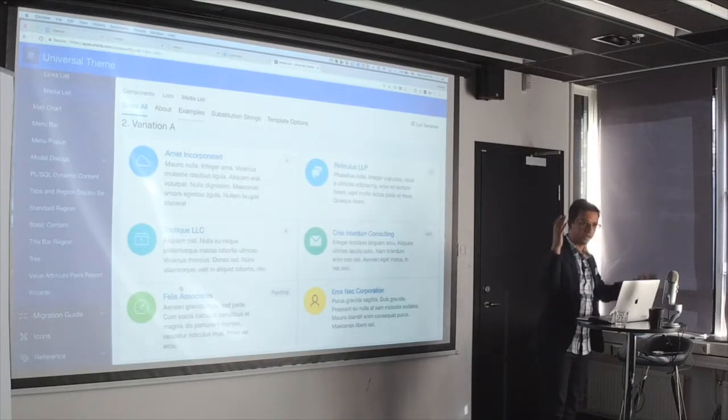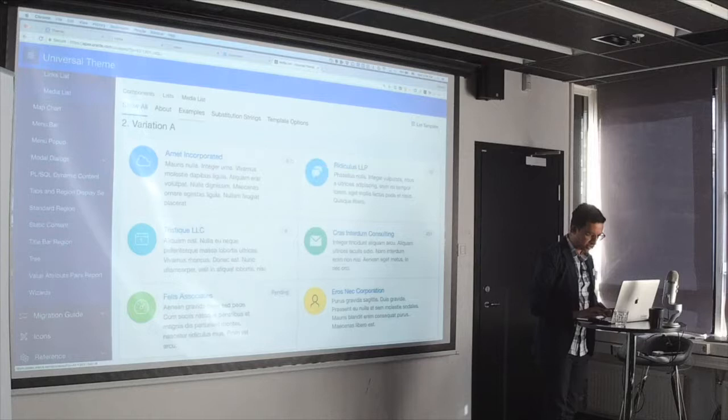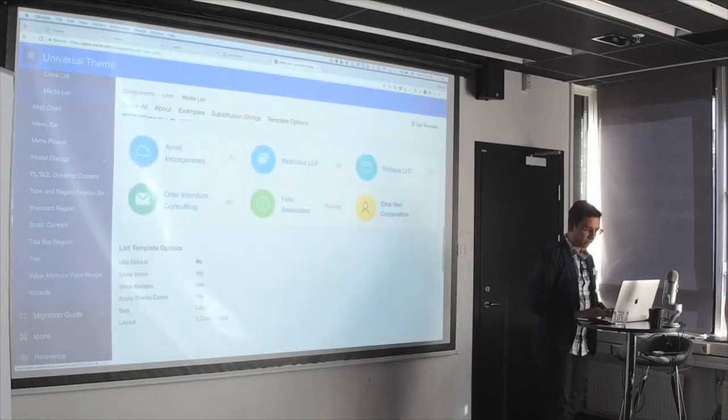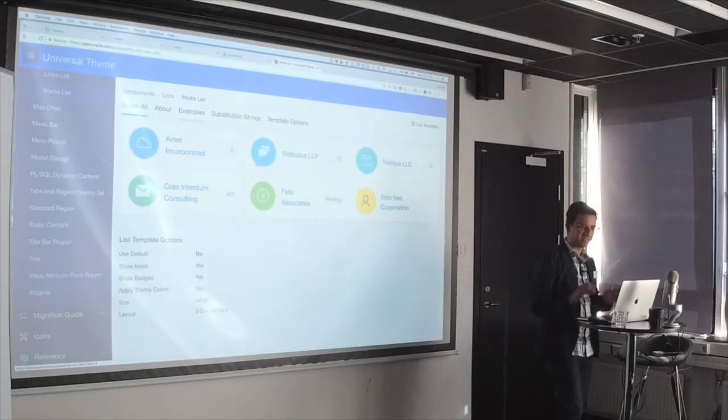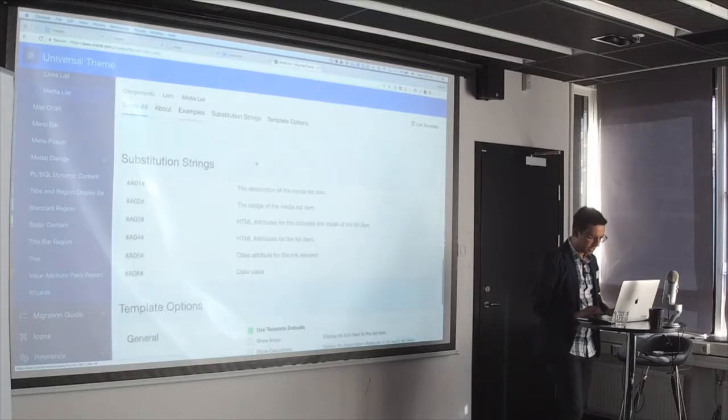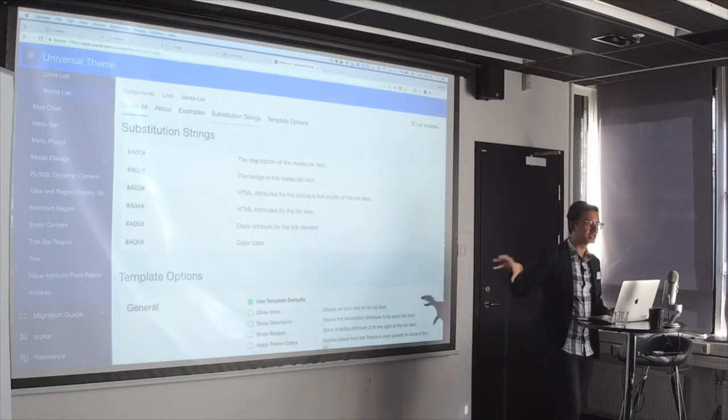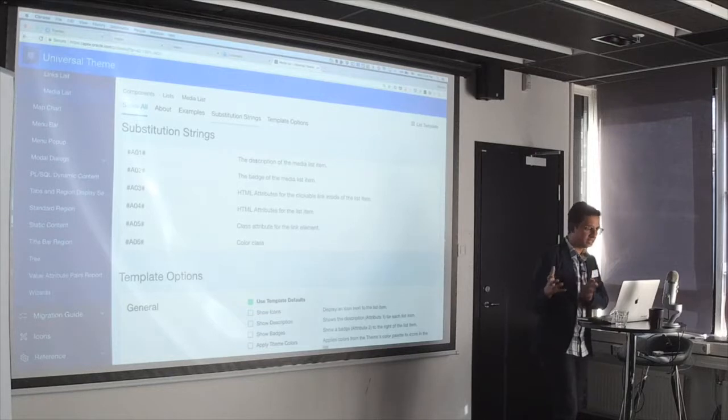So here's one where it's 2 columns, it has a badge, has a larger icon. Here's another one where there's no description text, right? Just some icons and a badge. But then here's all the substitution strings you can use. So when you have a list, you can populate all of these values.